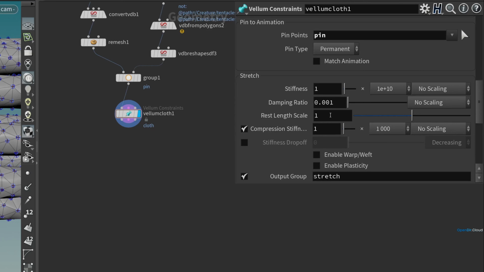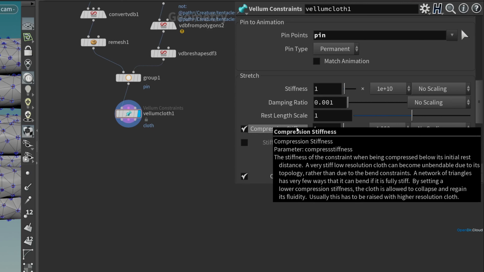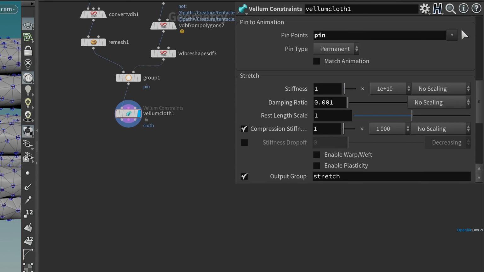The rest length scale is interesting. In some cases, you can create some interesting effects by forcing expansion or contraction of the mesh by scaling its rest length. We don't need to mess with that in this case, but you can do some interesting things with that. We also have a separate compression stiffness that prevents the points from coming together in addition to preventing them from spreading apart with stretch.